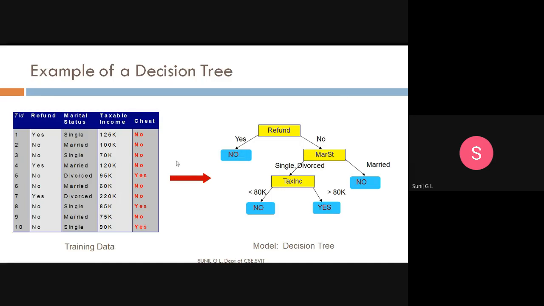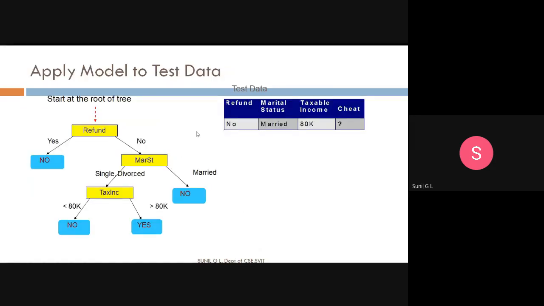I will go step by step here. Apply the model to the test data, starting from the root node. For this data, refund is no, marital status is married, and taxable income is 80k. Will he cheat or not? This is the test data. We have trained the model, and we need to test it.